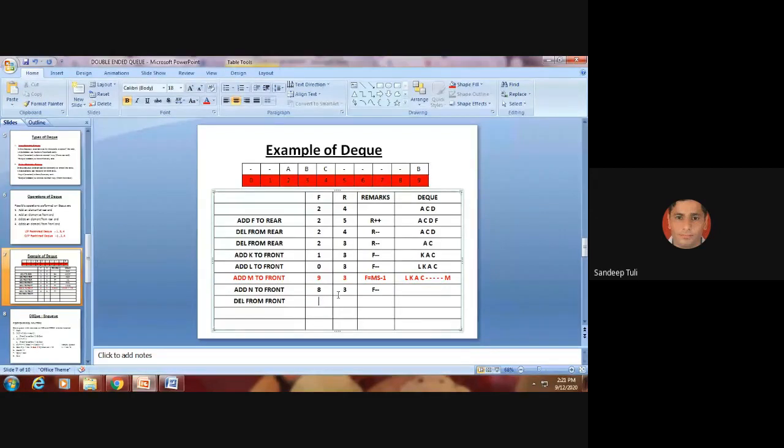Now delete from front. What will you do now? What are the values of F now? 9 and 3. And what we are doing is F plus plus. Very good. So in that case, the values will be likewise.